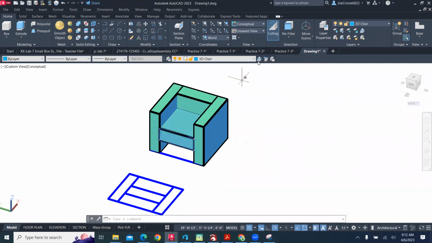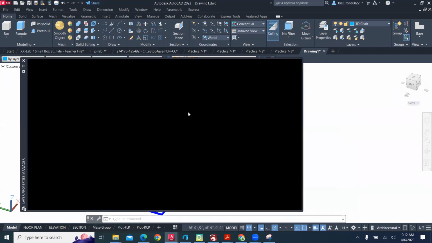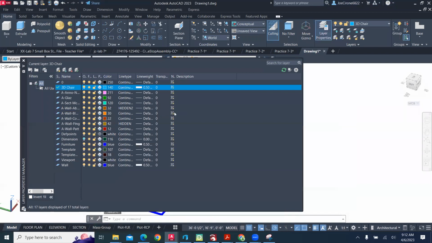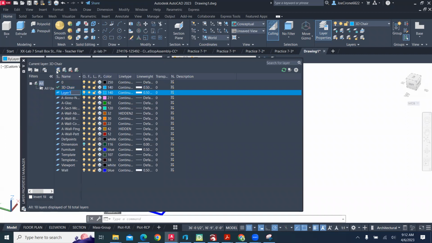And then if we wanted to, we can make a layer for the cushion. If I come back here to my layers and go to my layer properties, AutoCAD is all about layers. It does a lot of layer work, and we'll just make a new layer off of that. And I'll say 3D cushions, chair cushions.